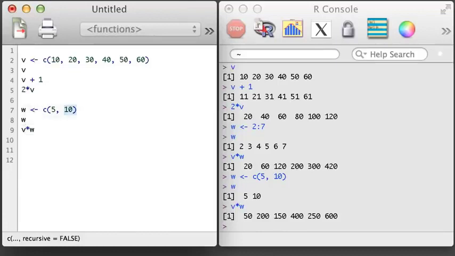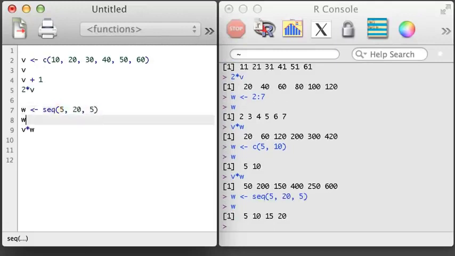We'll overwrite w one more time, and make it a vector of length 4 with values 5, 10, 15, and 20. Here this vector has been created using the sequence function. The first argument says where the sequence starts, the second where the sequence should end, and the third how big of jumps to take to get from the first to the last value. Here again, we multiply out v and w.